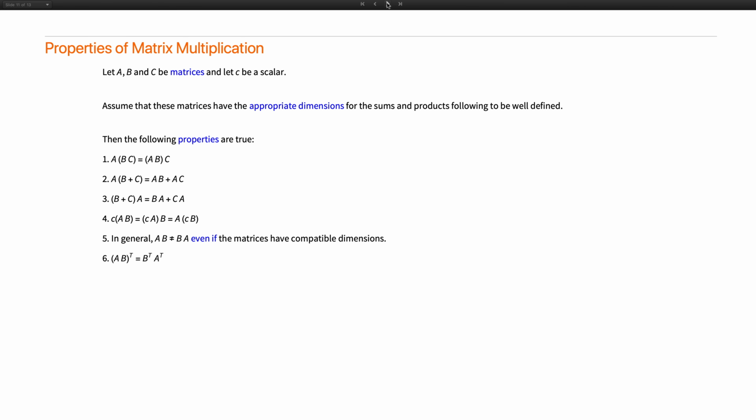Okay, so the properties of multiplication are kind of easy. So first of all, we're going to assume that you have the appropriate dimensions everywhere for things to be defined. So what are the properties? Well, if you do A times BC, that's the same as AB times C. If you do A times B plus C, that's the same as AB plus AC. If you do B plus C times A, that's the same as BA plus CA. And you can do the scalar multiplication either first or here or there.